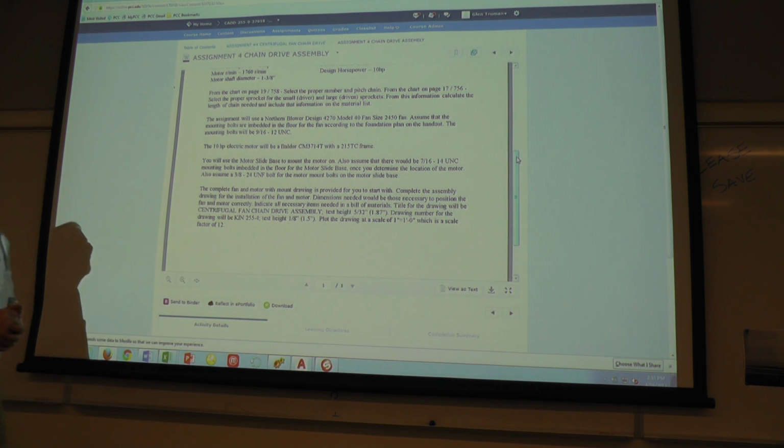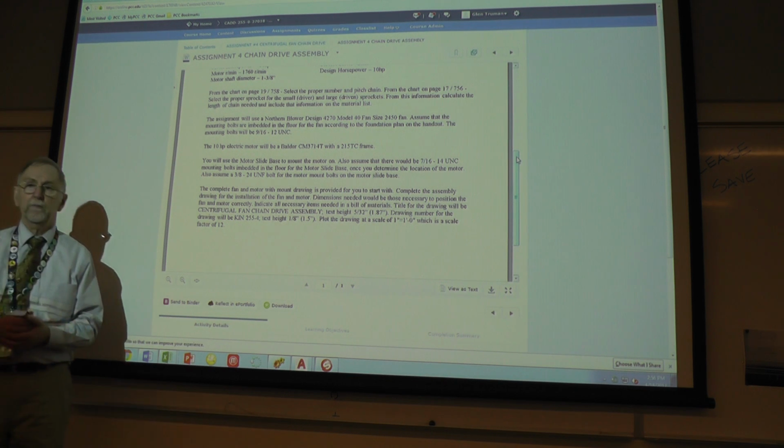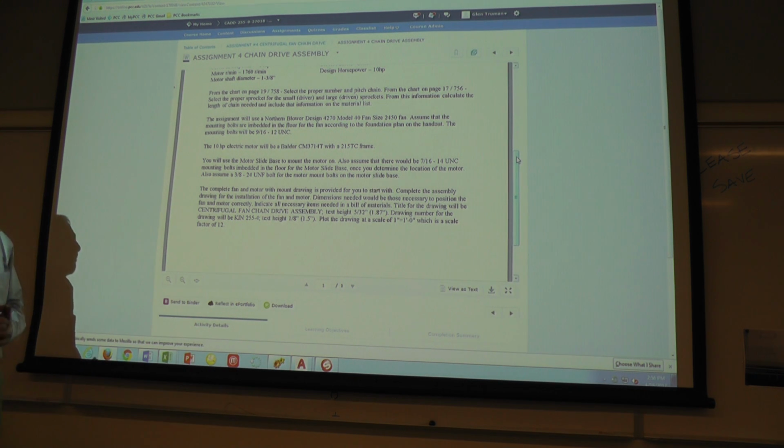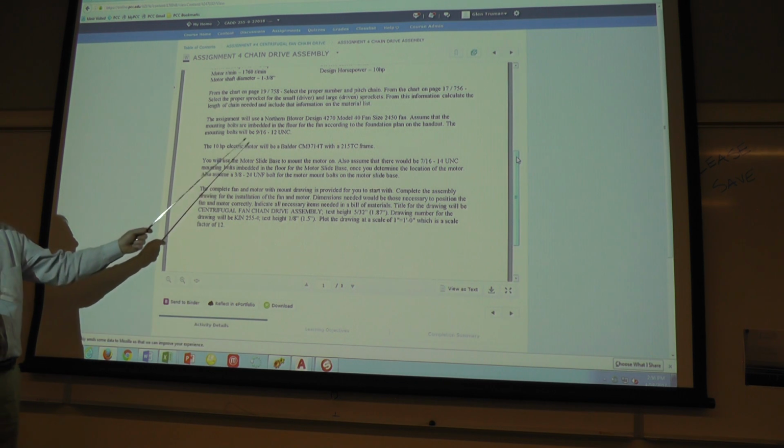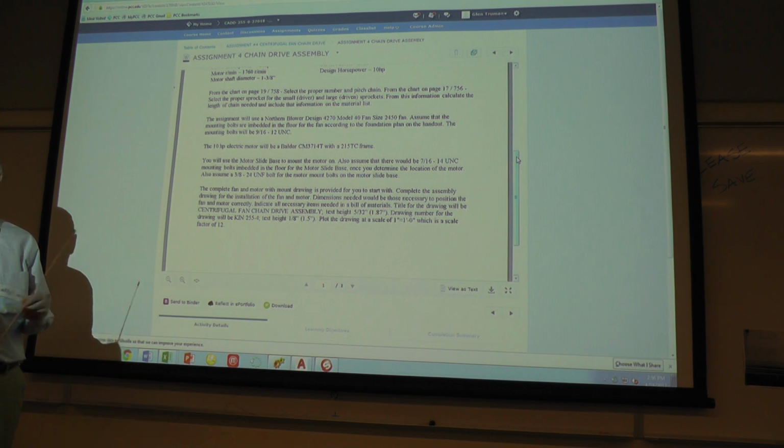Alright. Cool. Now, I picked a Northern Blower with a model number and a fan size. We were going to make the assumption that the mounting bolts for the fan were already positioned in the floor, in a concrete floor. And due to the information from the fan, the holes that were in there, I assumed that the bolts would be 9/16-12 UNC. That's information you need for the bill of material.